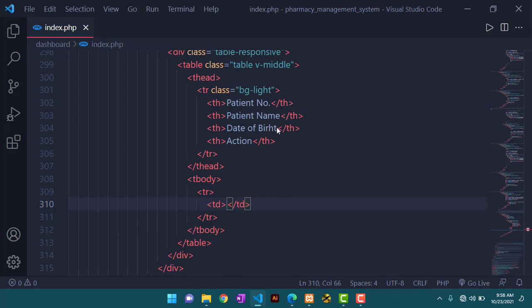So let me just come and collect these over here. So this should be th and not ht, so the date of birth, so that is looking good. So now we want to be able to fetch these patients from the database.